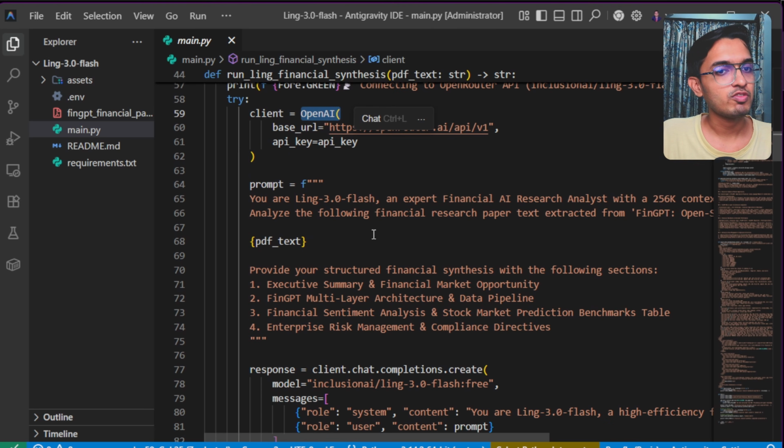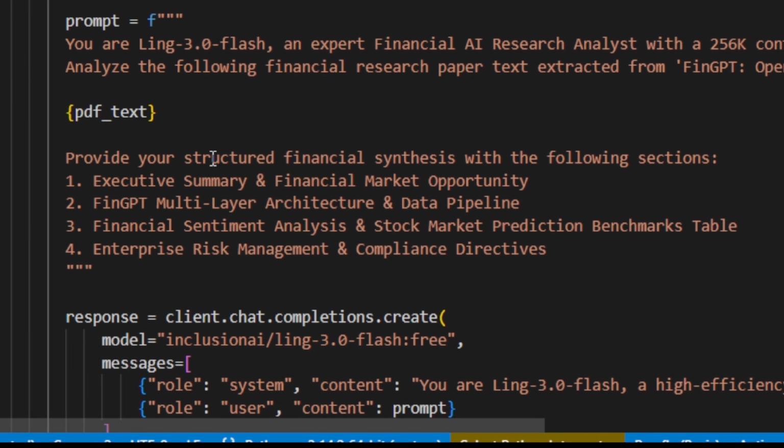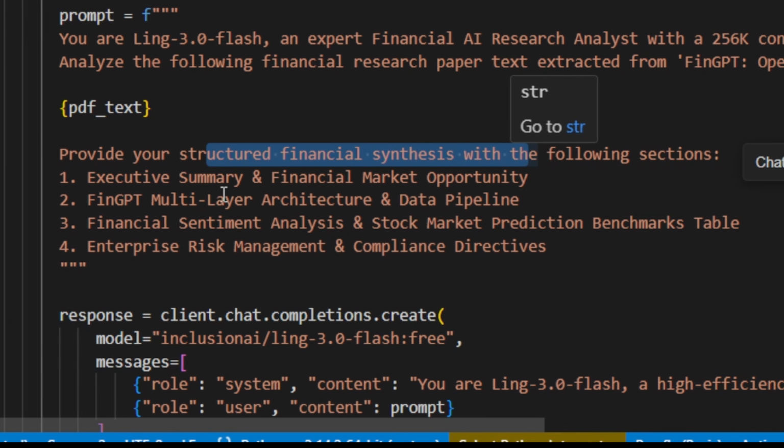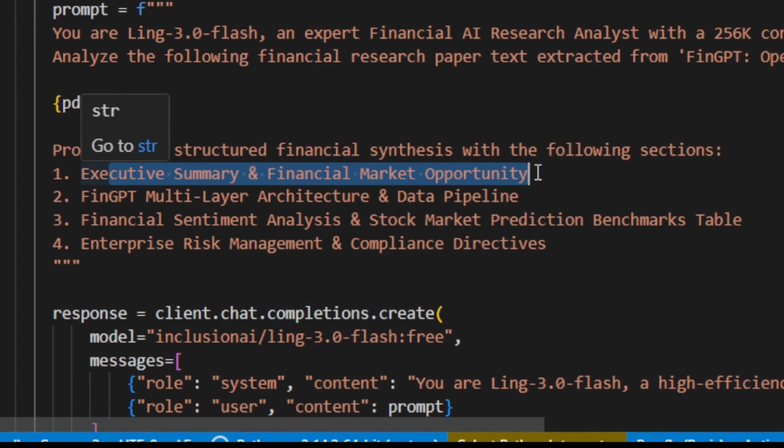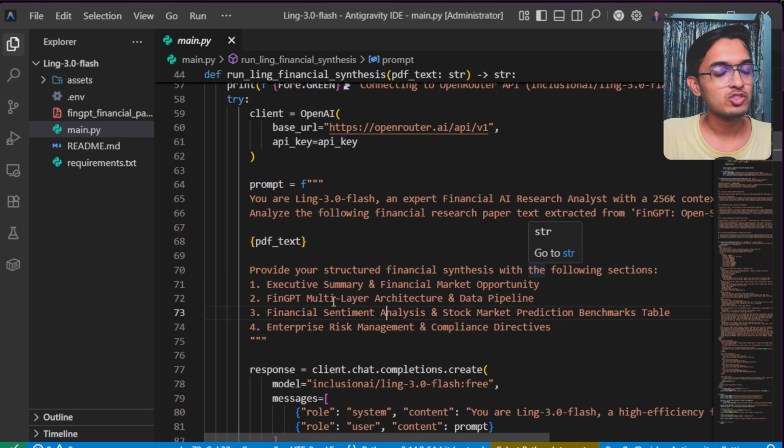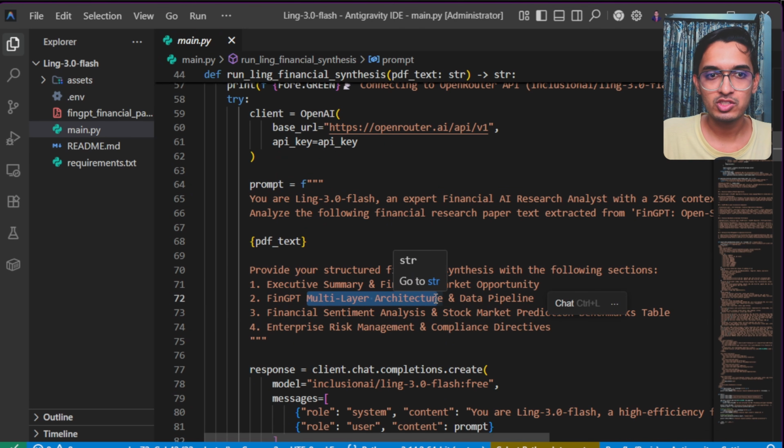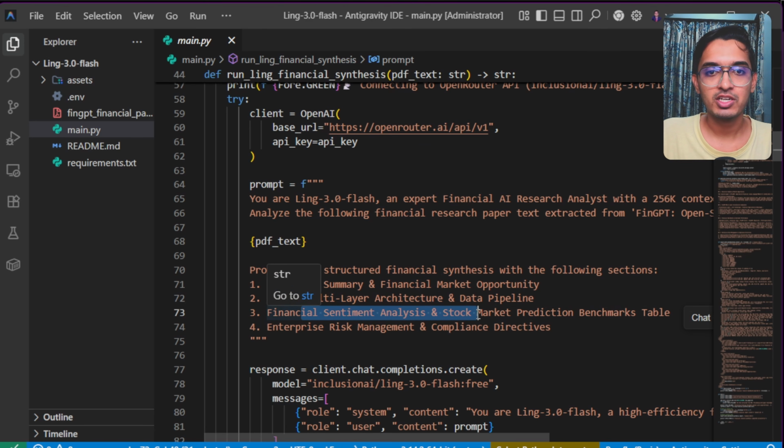And I'm going to give it a prompt that you should provide a structured financial synthesis with the executive summary and financial market opportunity. And it has to explain the multi-layer architecture of this financial GPT, explain how it does the sentiment analysis and the stock market prediction, with all the key benchmarks also listed, and finally the enterprise risk management and the compliance directives that is given by the model.